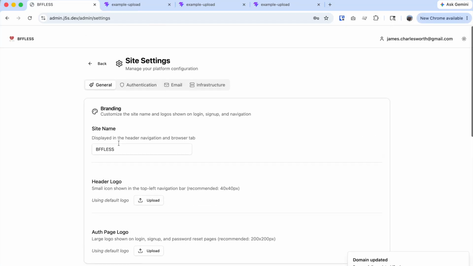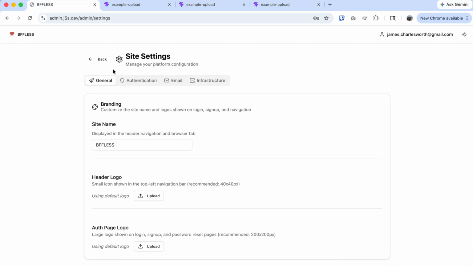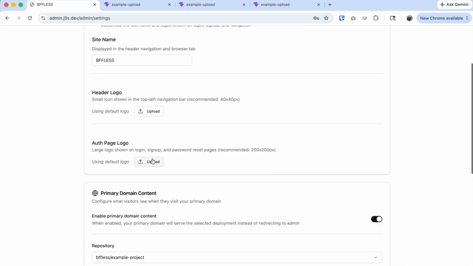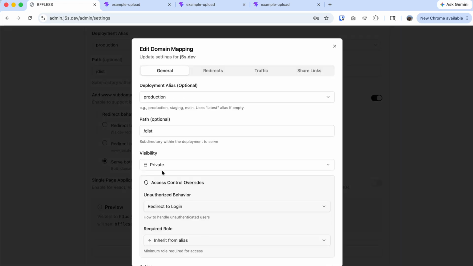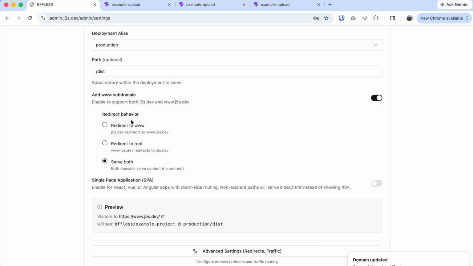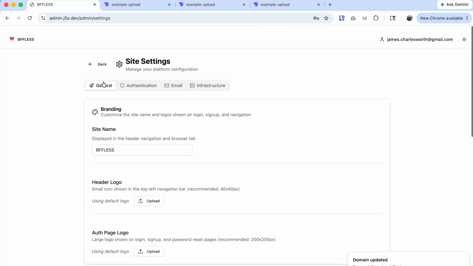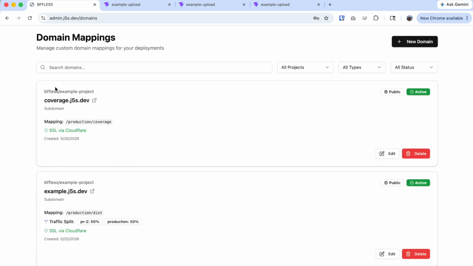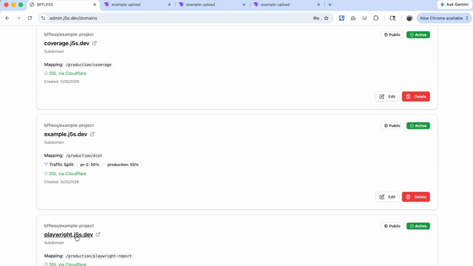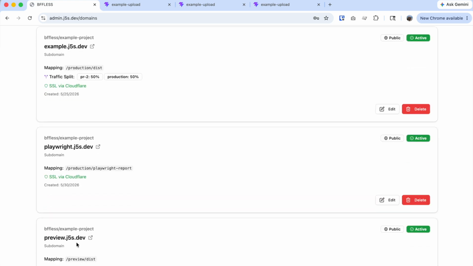Now, what if we only want to make one of our subdomains private and not everything under it? Well, we can do that too. Let's go back here and change this to inherit from alias and save it. Now that's our primary site content we've set up. We have several domains that we've configured as well, such as coverage, playwright, or preview. Let's go ahead and go to our playwright domain.